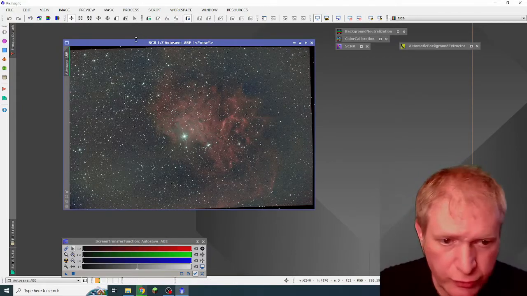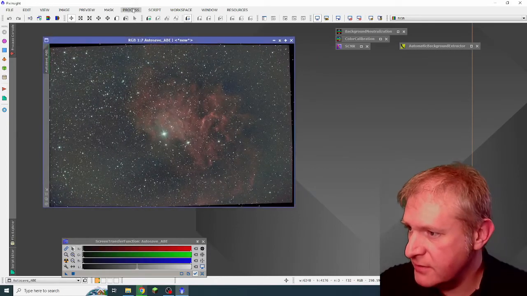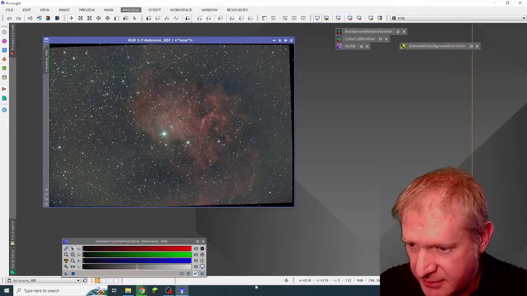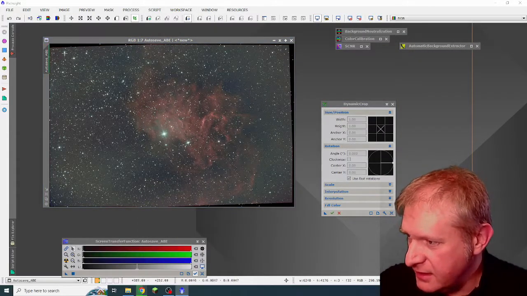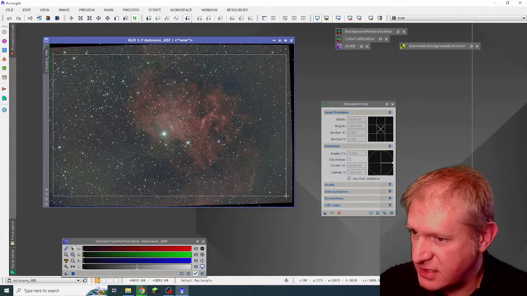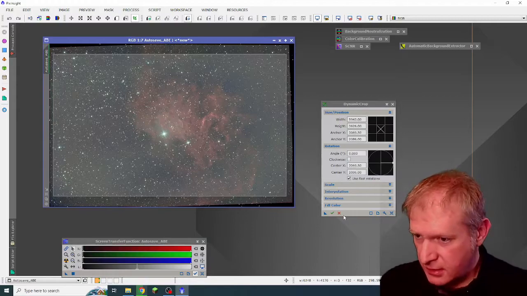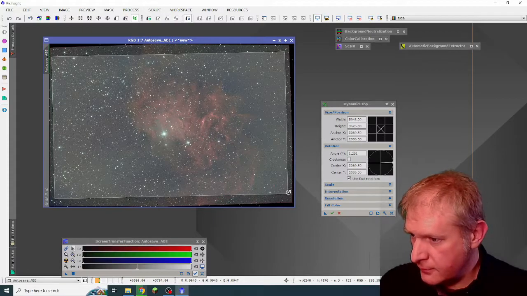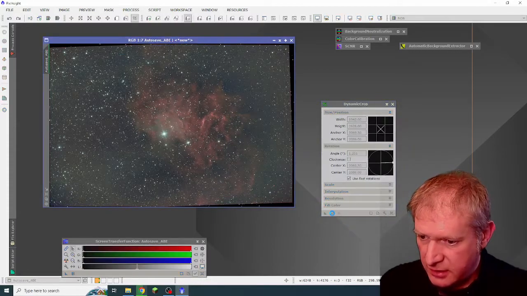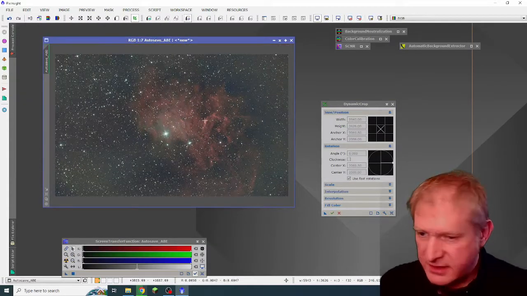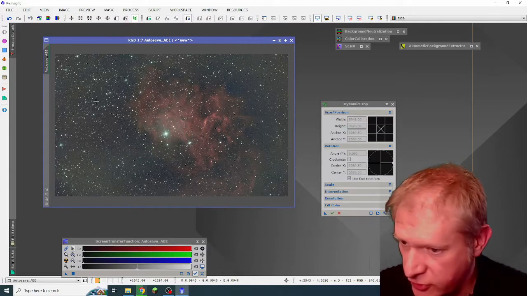I'm now going to crop the image to the area which I want, so I go Processes, All Processes, and Dynamic Crop. And then I literally draw the area which I would like to keep, which is this area here. And I'm just going to rotate it slightly. And then click OK. That has now cropped our image for us.